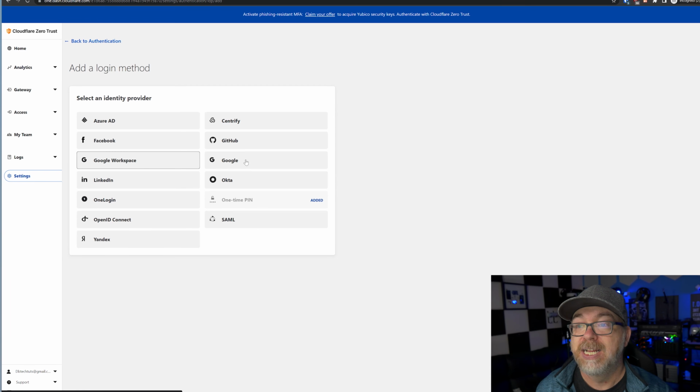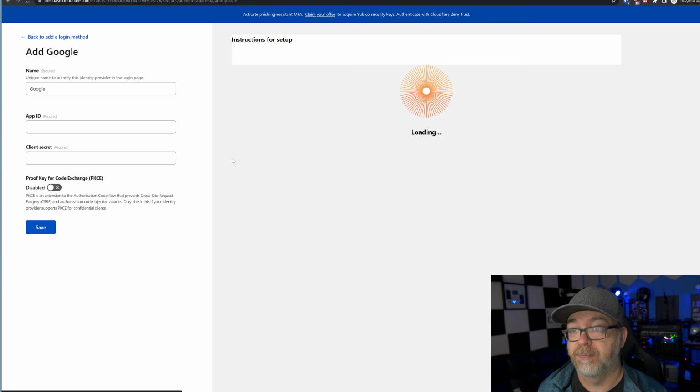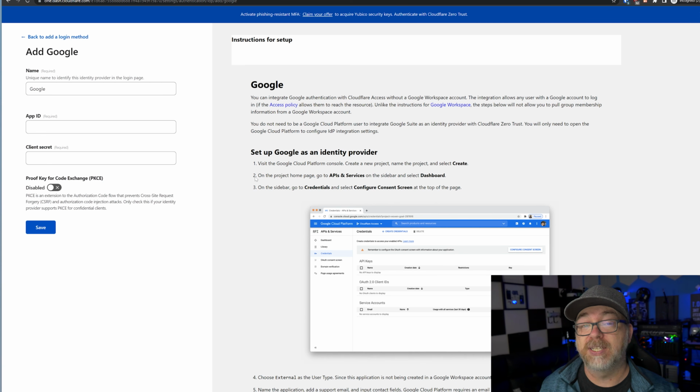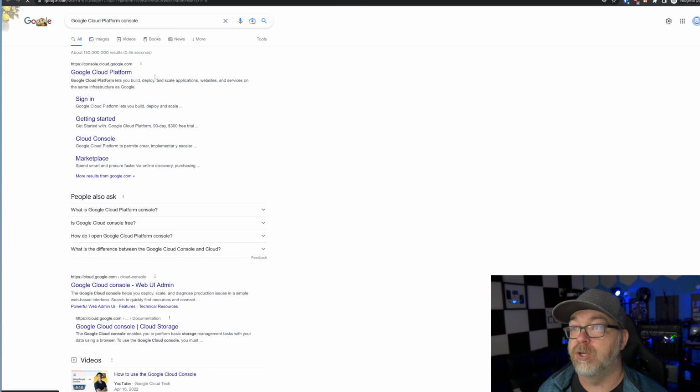Now, for the sake of simplicity, again, I'm just one single person here. I'm just going to use a Google account. But again, Google Workspaces would be like GitHub organizations. It's kind of that same thing. They've just got this broken out a little differently here. But I'm just going to do a single Google account here. And we're going to go through the same process as we did before. So we're going to go to Google Cloud Platform Console. I'm just going to search for that. We're going to go ahead and do this.